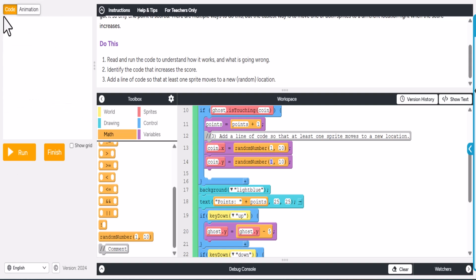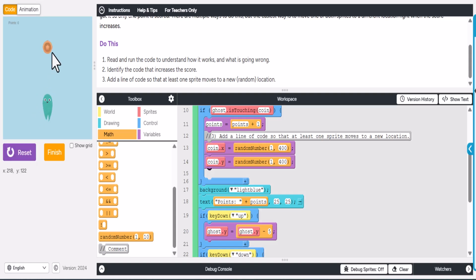So we could start at 1, or even 0. Let's do 1 to keep it on the screen, and go down to 400 down here. And so anywhere in here, the coin's going to move. So let's keep that 1 and make this 400. And then when we run this, now the coin's right here.